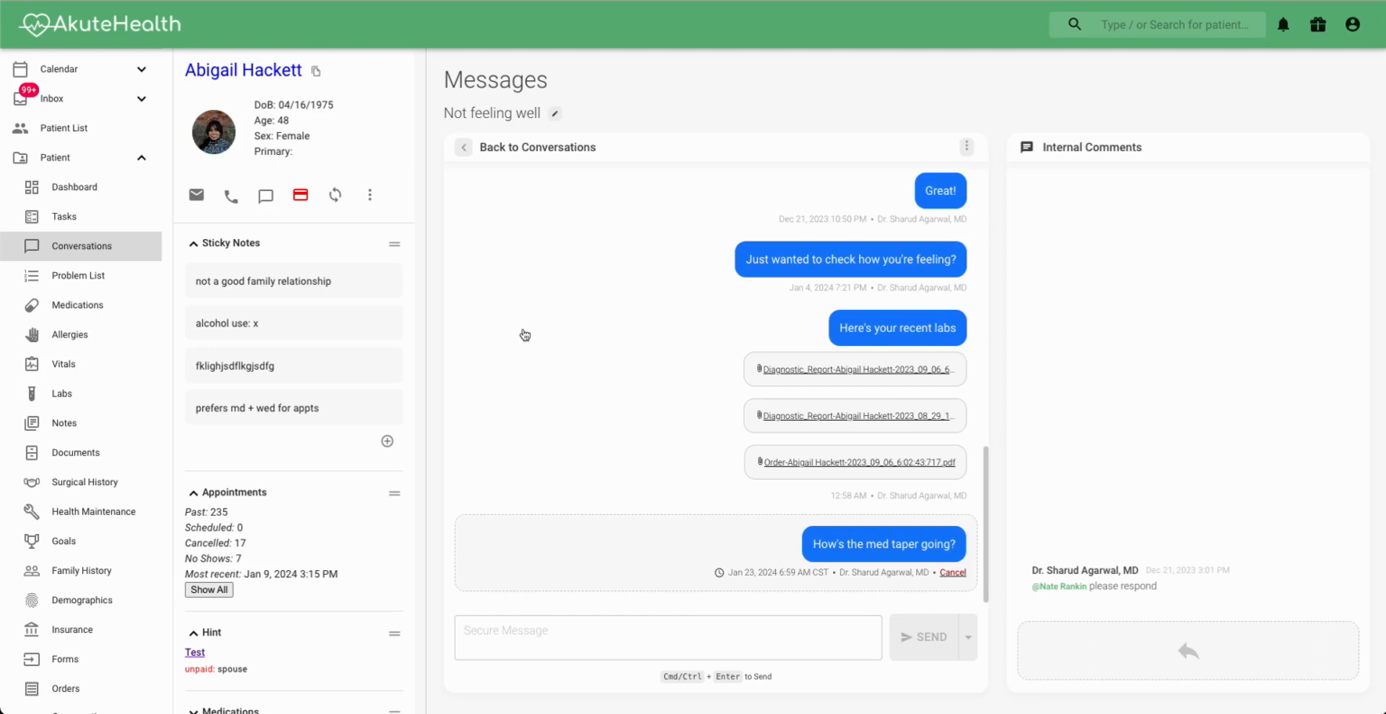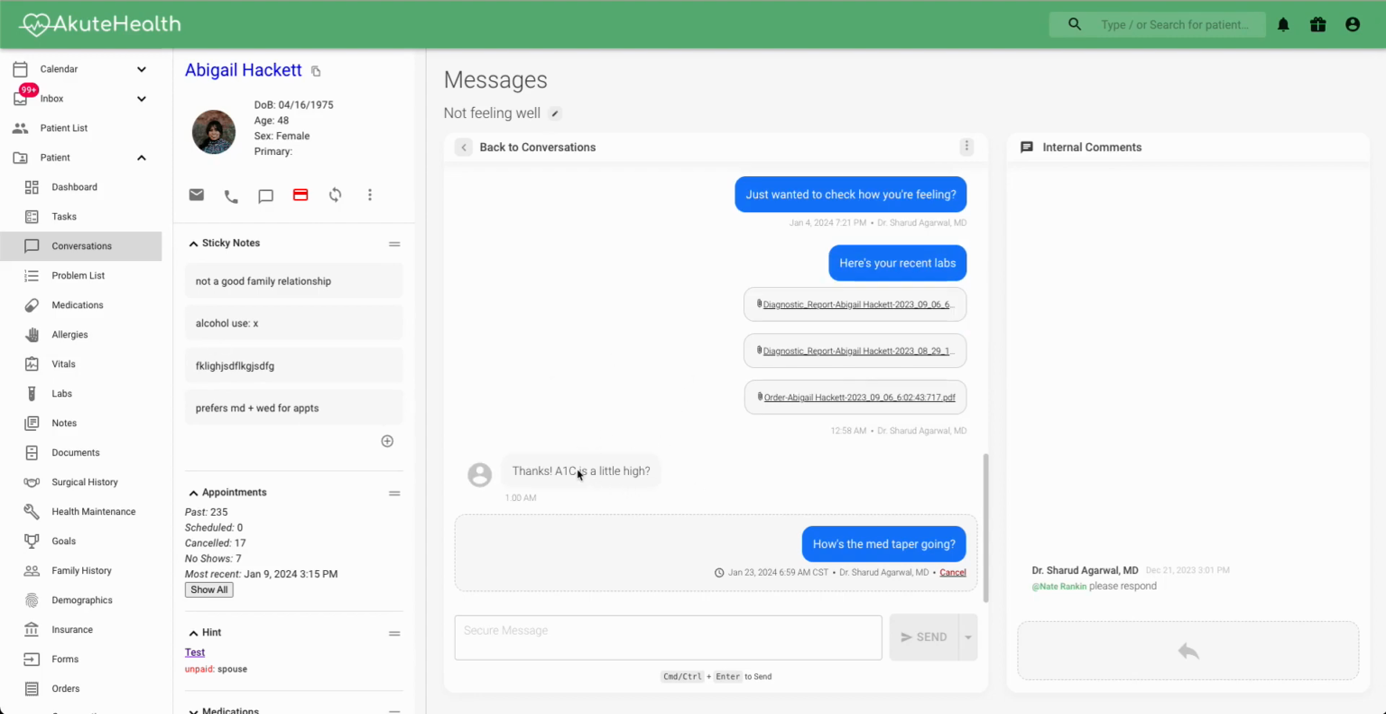One thing I also really like about the secure messaging is that it is real time with the patient. So let's say the patient is looking at their secure message while you're messaging them. They'll receive that message without needing to update their app or go back or refresh or anything. And also they can respond in real time. So let's say a patient sees the labs and says, thanks, A1C is a little high, and they send that. And without refreshing or anything, you got the new message here. And you can respond to the patient real time.